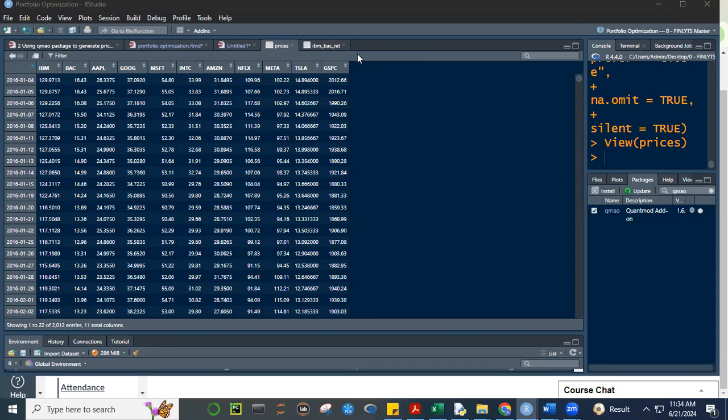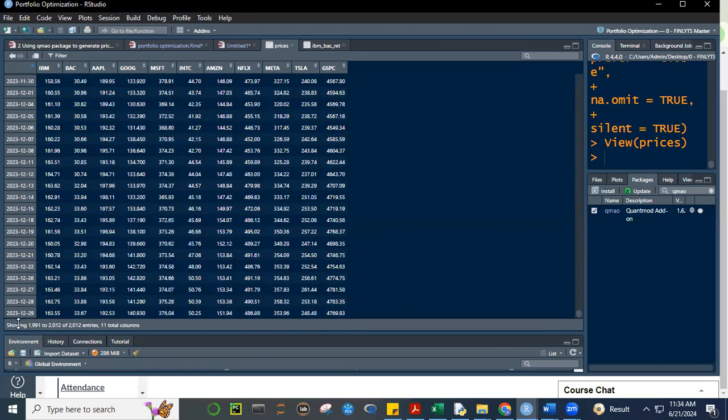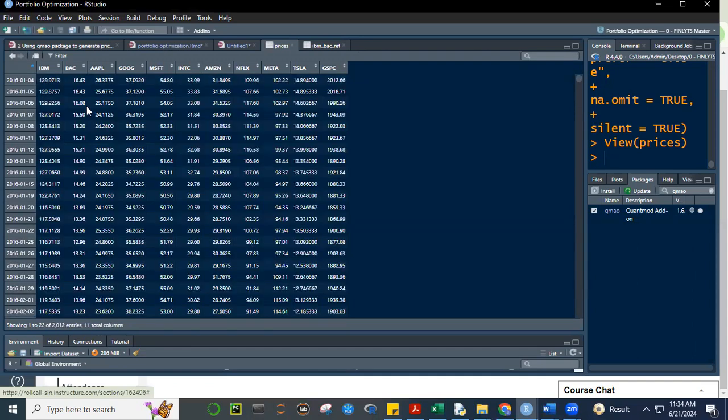Okay, so we now have this, right? These are our assets, and we were able to extract the closing prices of these assets from 2016-01-01 up to 2023, the last trading day of 2023, which is 12/29. We have 1,991, no, 2,012 observations, and we have 11 assets here: 1, 2, 3, 4, 5, 6, 7, 8, 9, 10, 11. Okay, let me pause for a while.